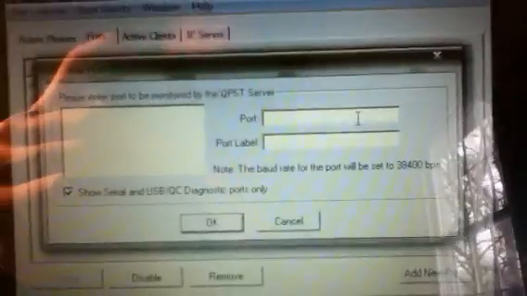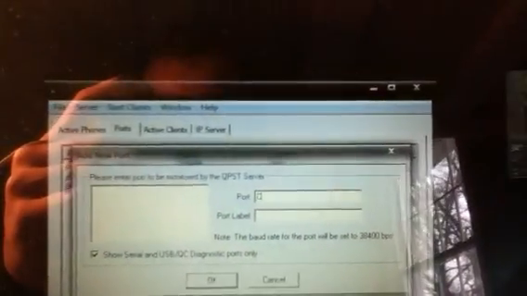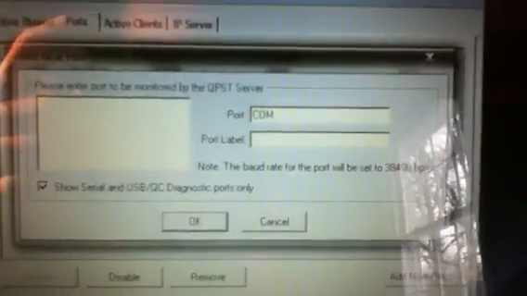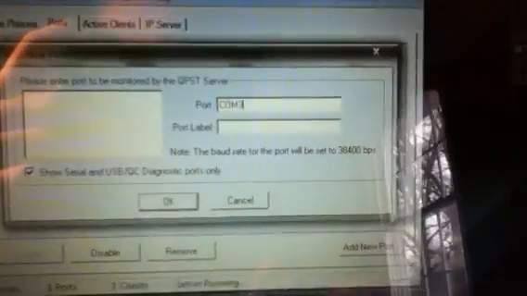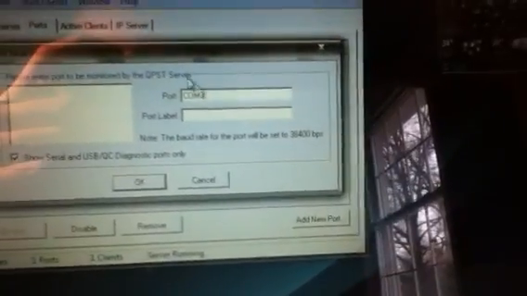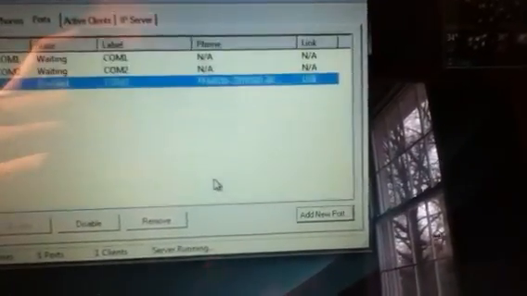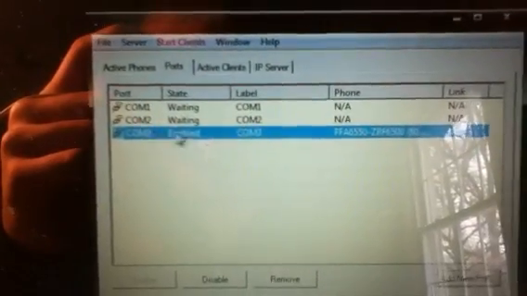It asks what port you want it on. So type in caps COM, and then type in the number afterwards. So in my case it was 3. In your case it might be something different. I already have it, but you're just going to hit OK then. Alright, so it should say COM3 enabled.